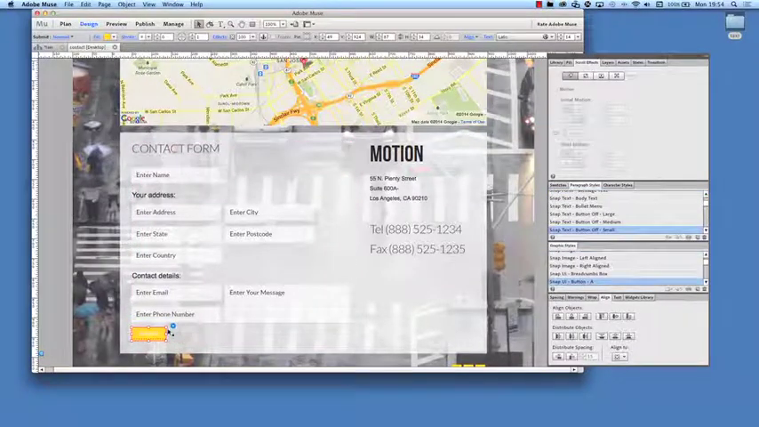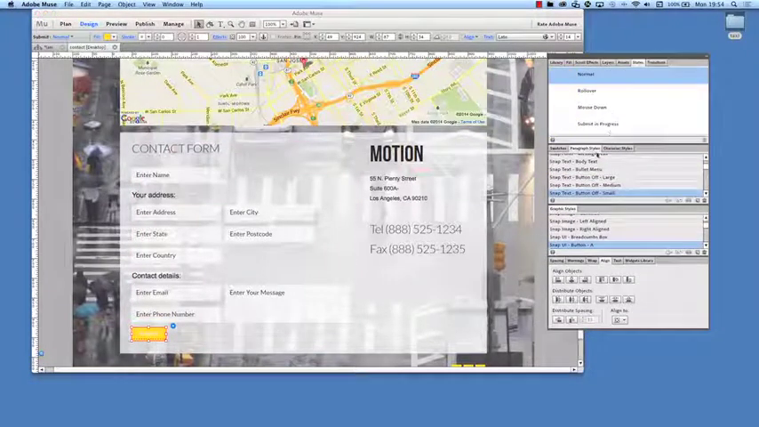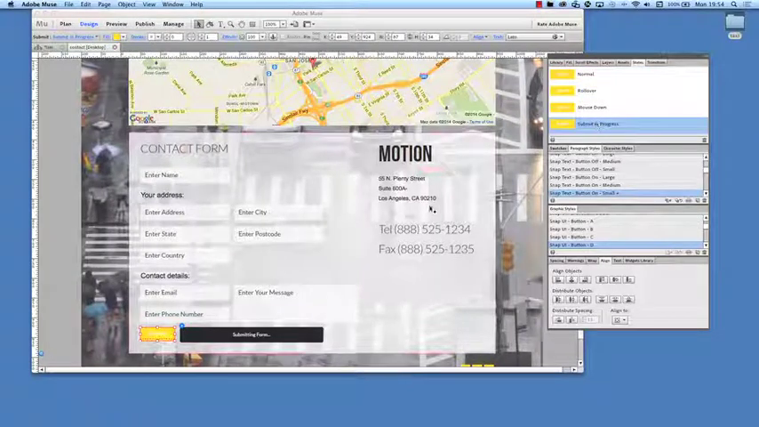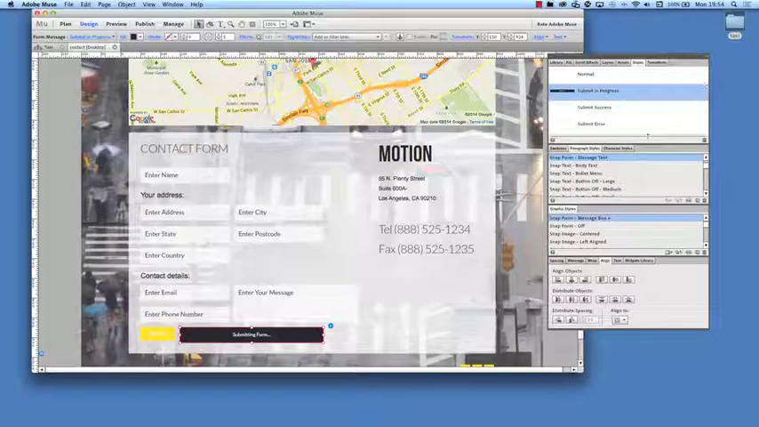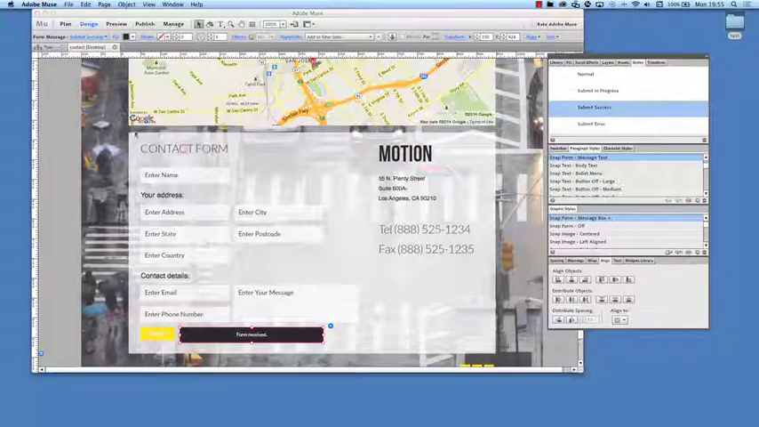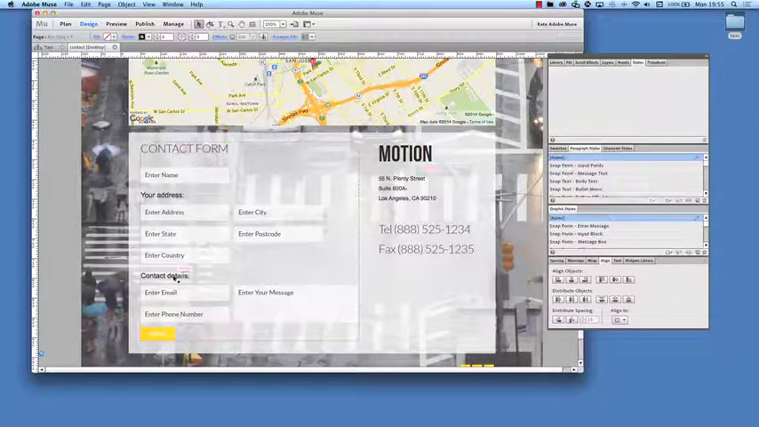If you want to modify some of the messages, for example, if we click into the form again, I'm going to click on the submit button here. If we go to our layer states, we click on the submit in progress, we can see the message status here, and we can see that there are some other messages in here, and we can modify those however we see fit.